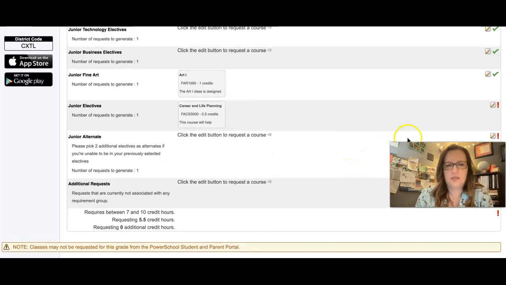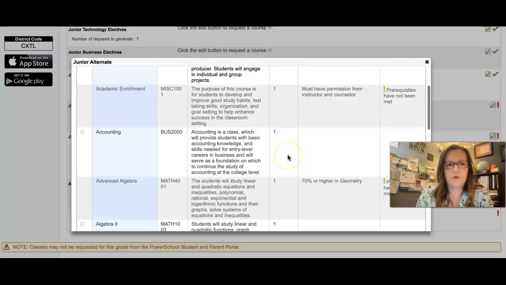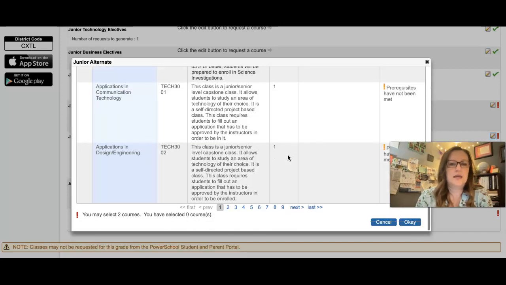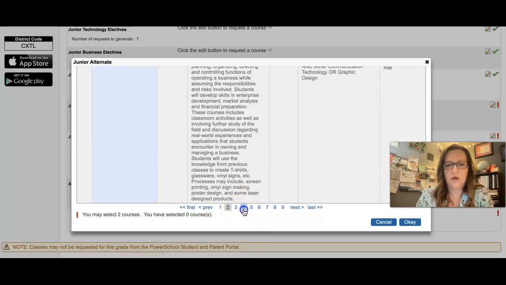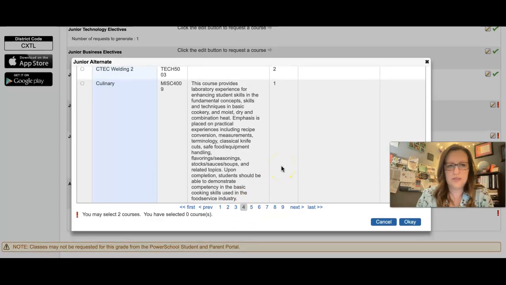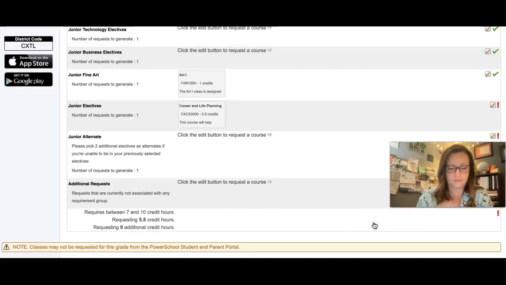Now, junior alternate. This is a section where you will pick 2 additional classes that are not previously selected. All of the courses are listed here. These are classes that, if all other electives that you have chosen are full, are 2 alternates that you would be okay going into. Again, they are in alphabetical order and there are multiple pages, so you can scroll through and look through there. Every course should be listed, and you do have to select 2 courses in order to continue on.